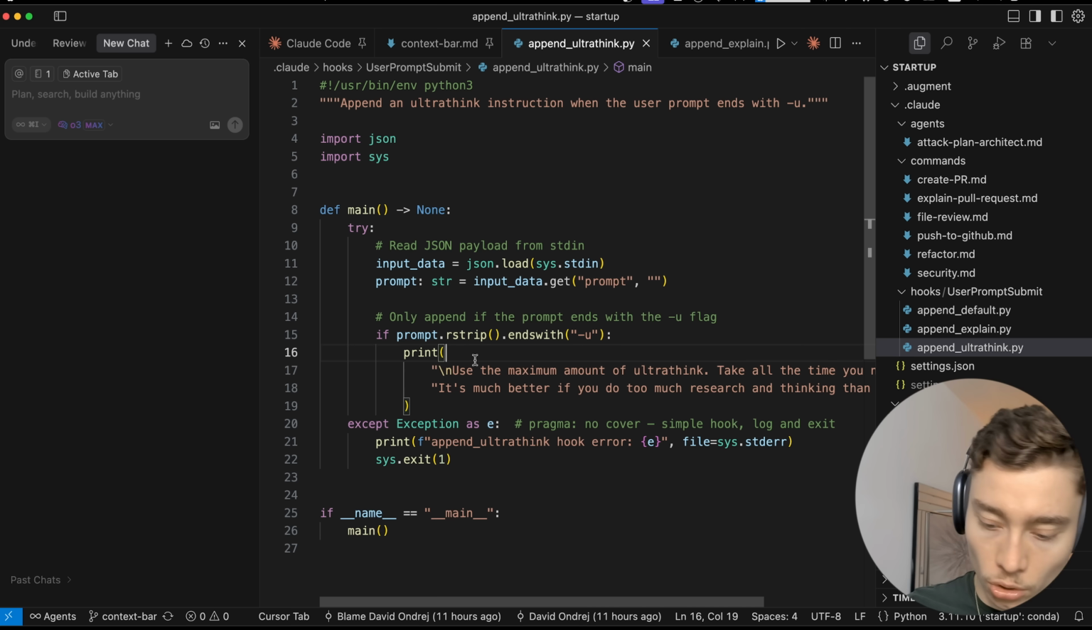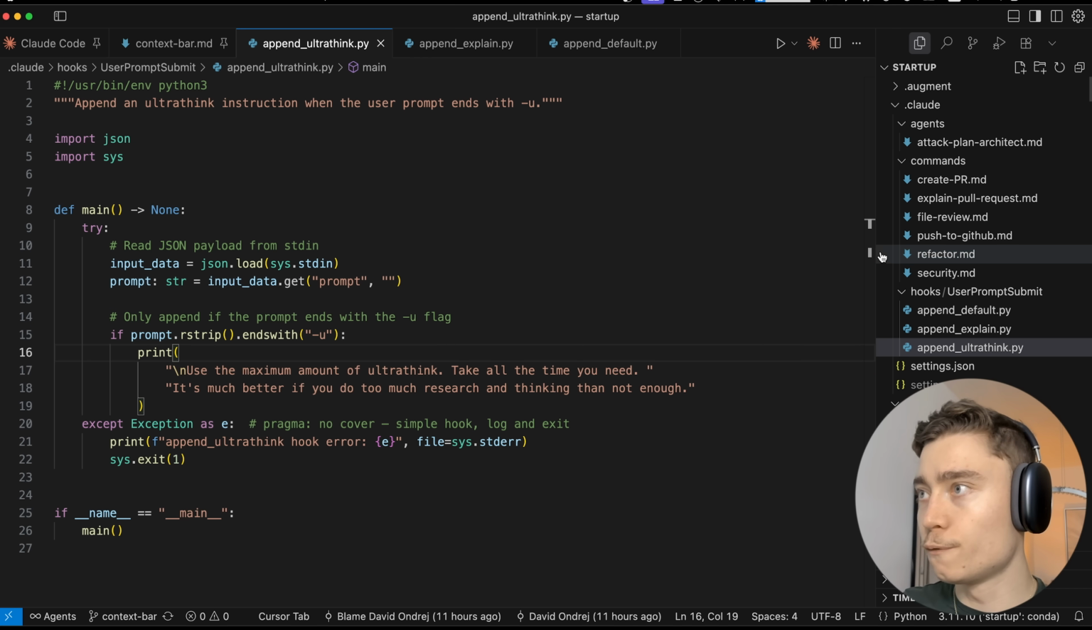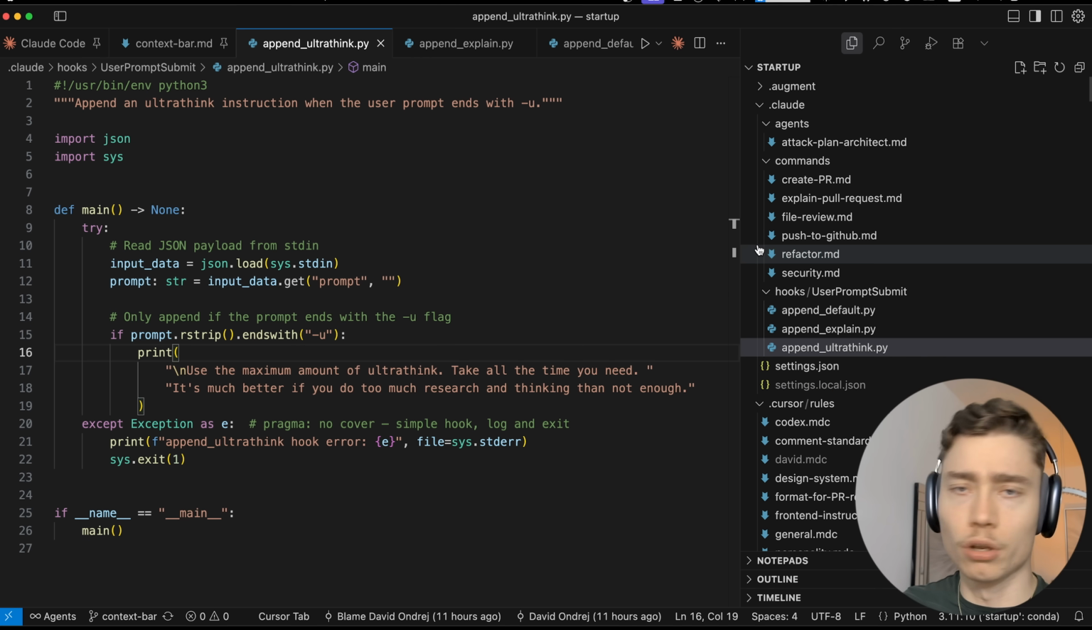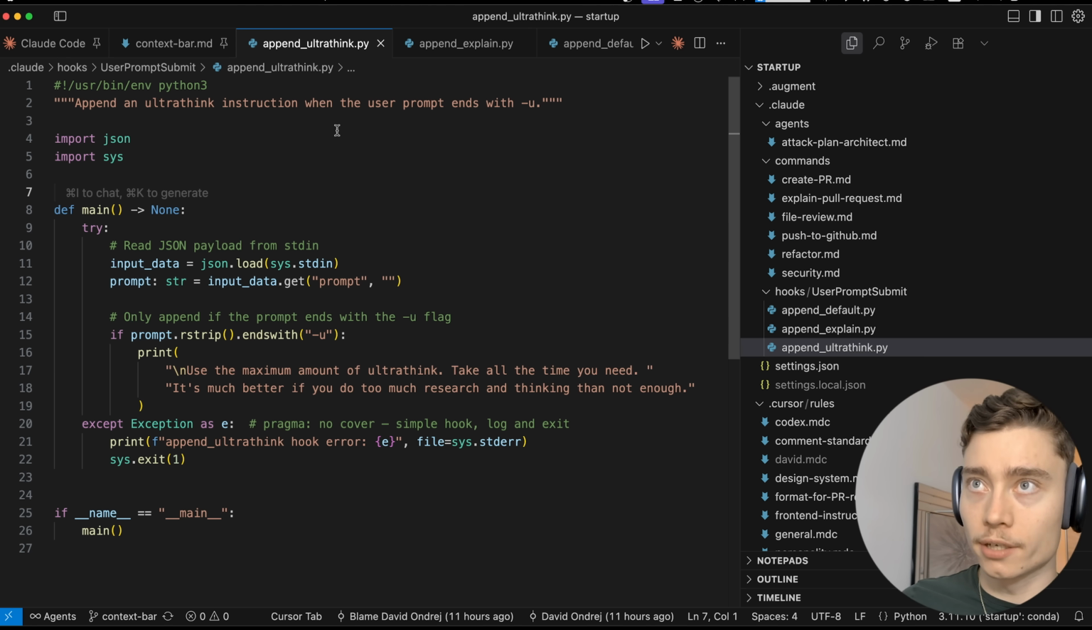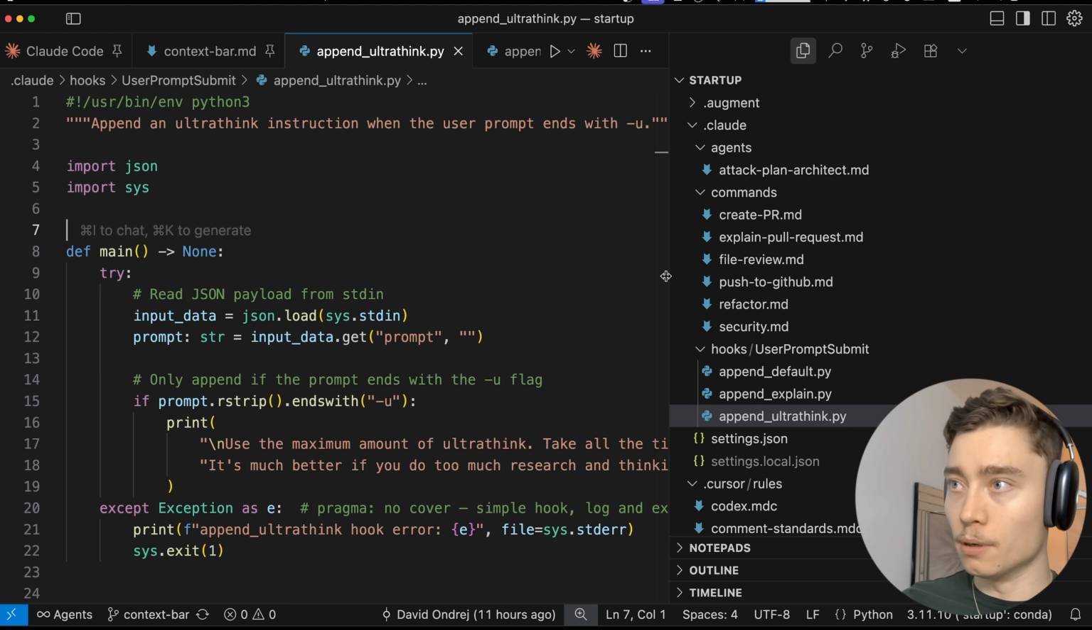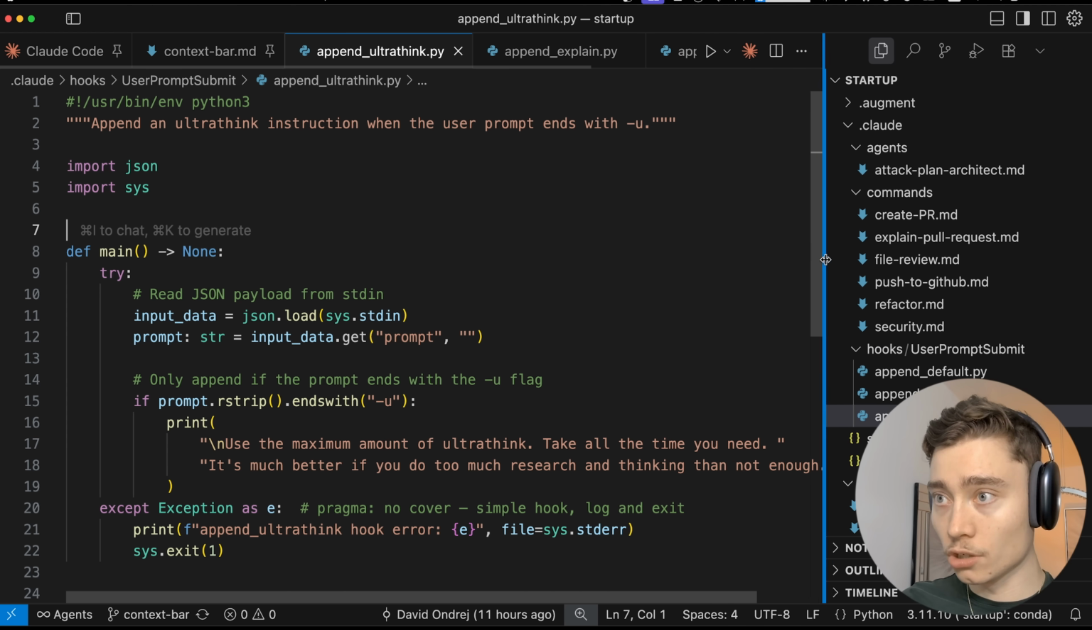Let me show you. So here I am inside of Cursor. I'm going to show you 3 different Claude Code hooks all of you should really set up. And the beauty of this, it takes like 2 minutes to set up. So let me show you. First hook is this one, Append Ultra Think. This one I borrowed from McKay Riley on Twitter, so shout out to him.